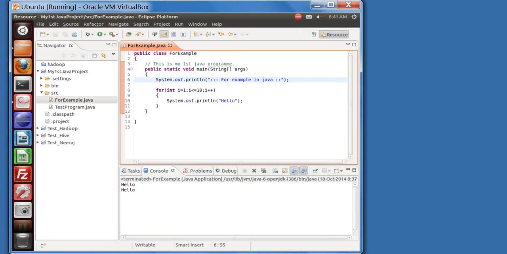Although I have written it only once, I have written it inside the for loop, and that for loop will start from 1 and go till 10. So I don't have to write the system.out.println command 10 times. This for loop will do that for me. Let me execute the program right away and it will be quite clear to you.